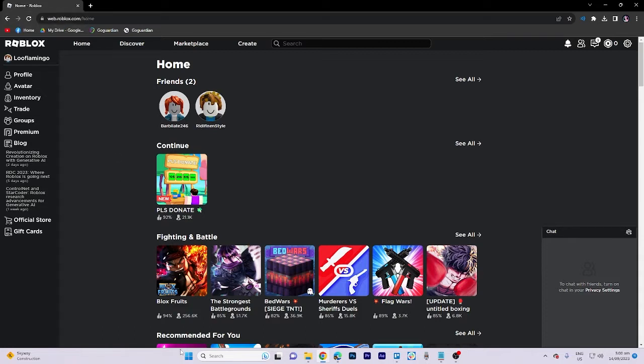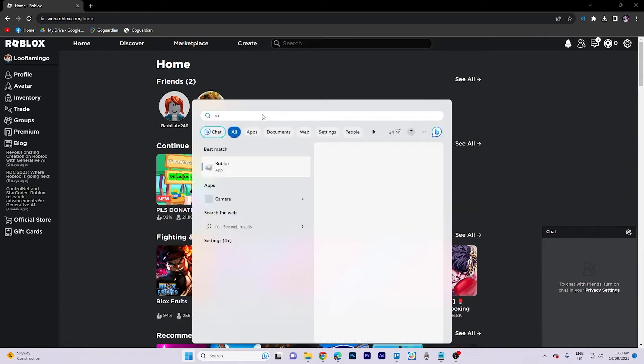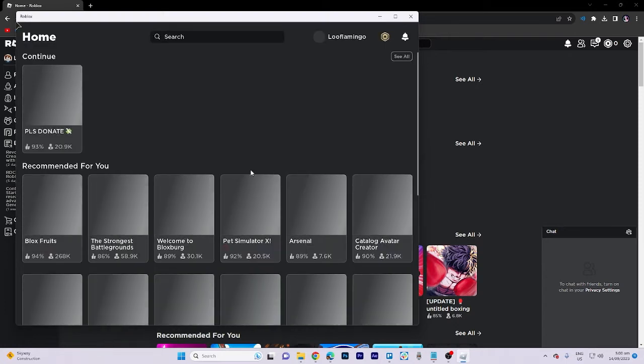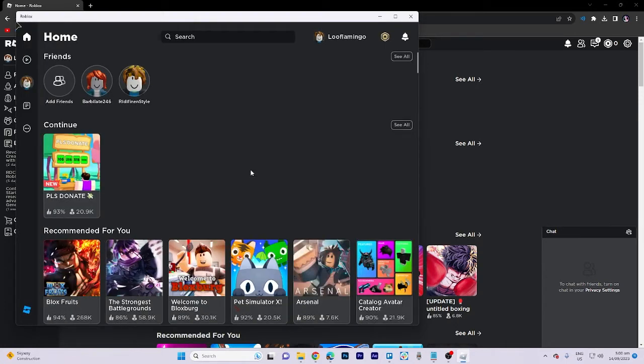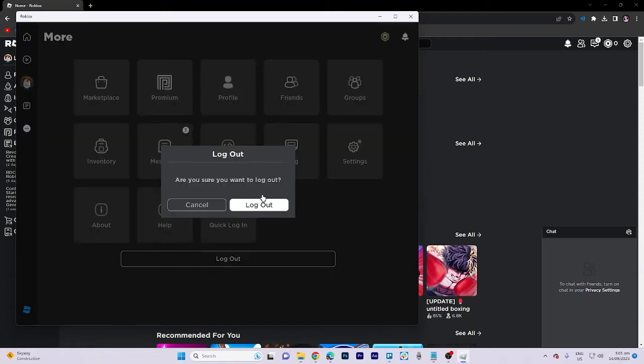Step 1. Hit the Windows Start button and locate the Roblox app. Once the Roblox app loads, you need to log out of the banned account. To do this, move your cursor to the 3 dots icon and click on it. From there, select the Log Out option.